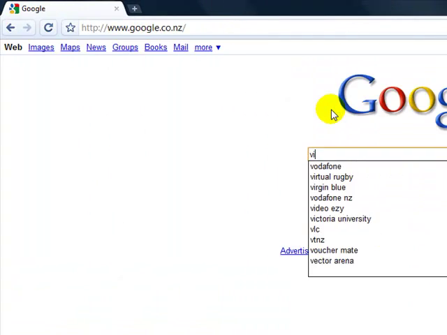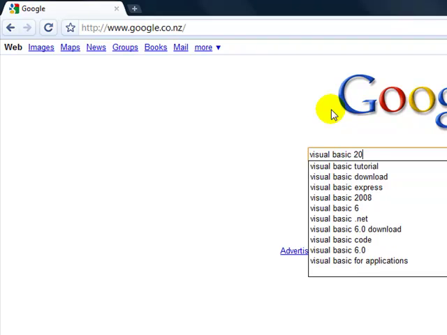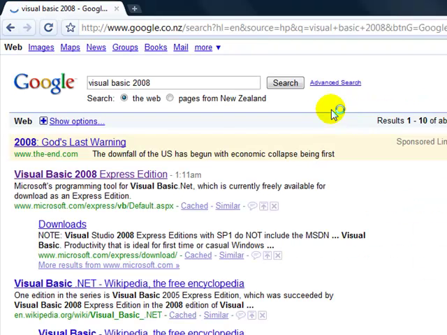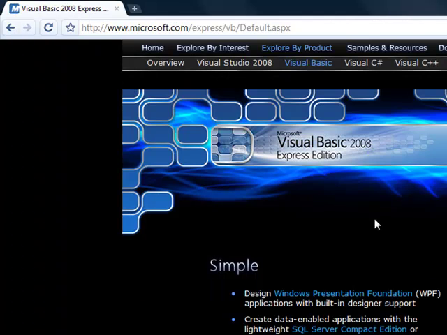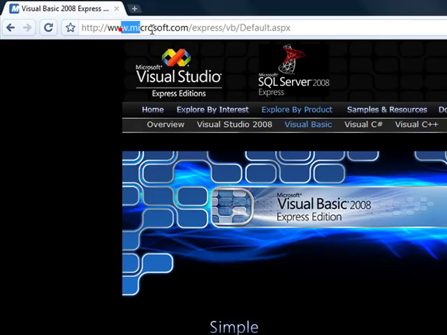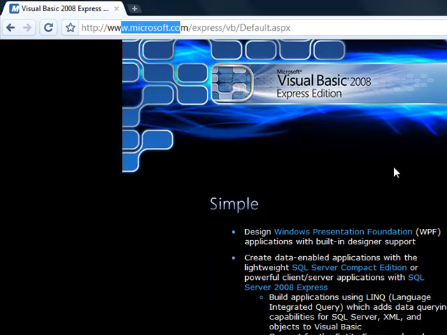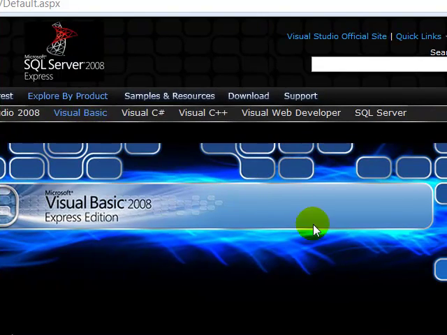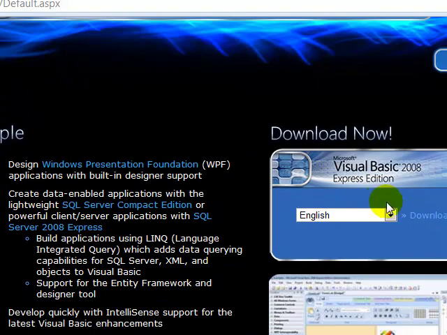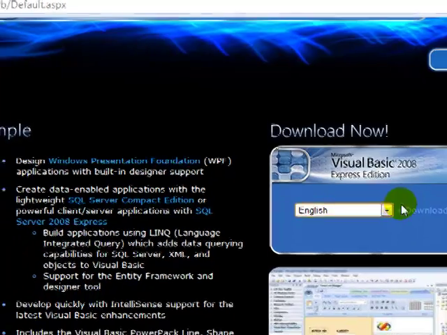Now in Google, type in Visual Basic 2008 in the search bar and hit enter. Now it's going to be the second or first, depending on what you see, and then just click on the second or first one. Now it should come up with Microsoft.com, and then if you're not yet on this page, click on this here and scroll down to the download now. Select your language and click download.